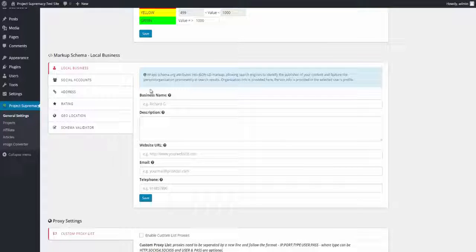So it's push button easy. You don't have to learn HTML or JSON-LD markup. That's what we're using here because Google loves JSON. Real simple, fill in the blanks, hit save, and you've got instant ranking help for your site.